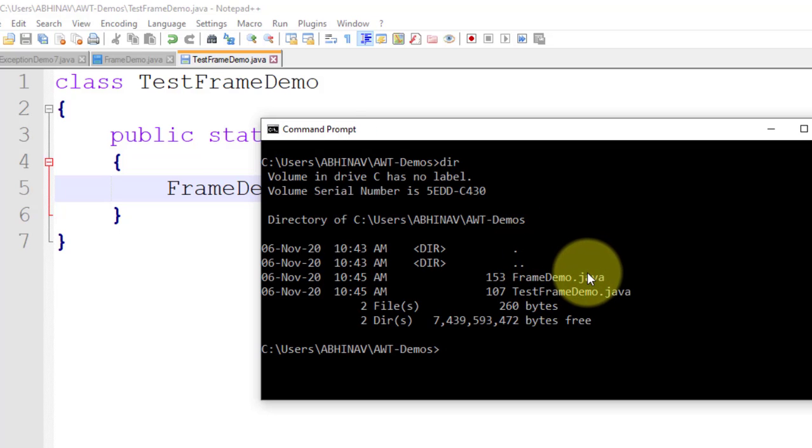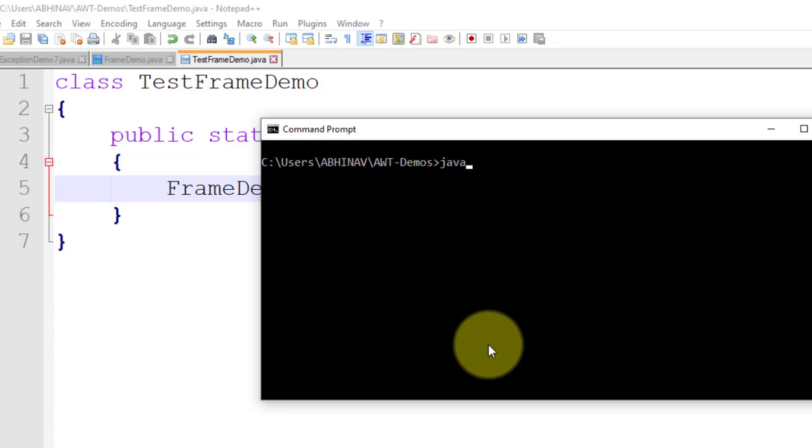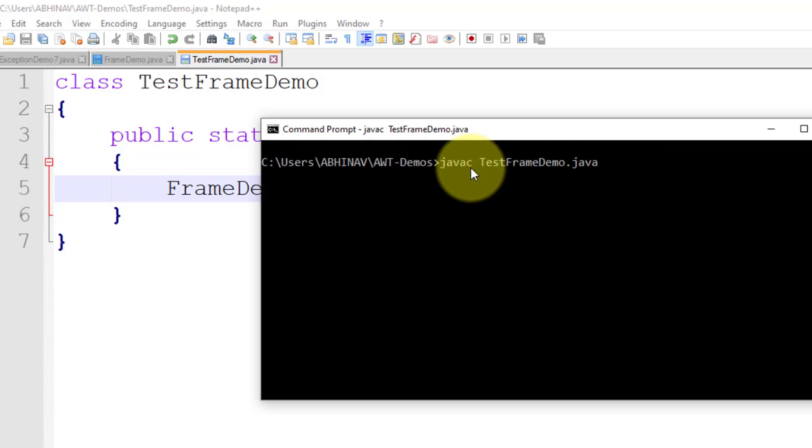Look, FrameDemo.java, TestFrameDemo.java. In TestFrameDemo.java, I have a main method. In FrameDemo.java, I don't have a main method. So can I compile TestFrameDemo.java directly? Yes, I can compile. Just check it. javac TestFrameDemo.java. Yes, automatically it will compile your FrameDemo.java because the object gets created here. That's why it is compiled successfully, no error.